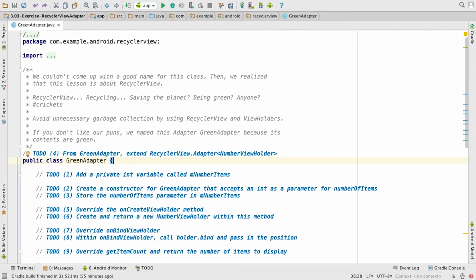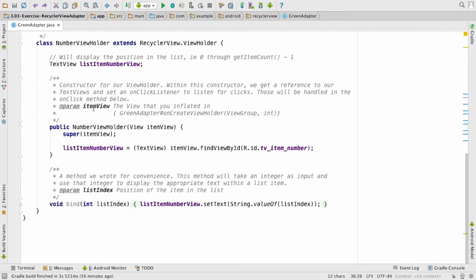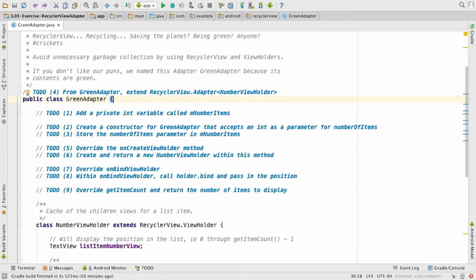Now it's time to actually write the adapter portion of our RecyclerView pattern that we just talked about. I'm starting with our GreenAdapter class, which also contains the code for our ViewHolder as an inner class. This adapter won't be backed by any sort of special data source. It will just create views that hold the string representation of a number.